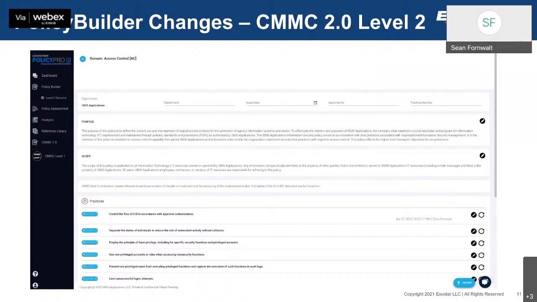So as we go through this, we can see all the top stuff that we have for the housekeeping. We have our purpose with our edit button. We have our scope. And because this is on our development site, the language is a little bit outdated. But where we had the 997, we're going to be putting in the NFO and NCO controls from Appendix E of the 171 document. But that will be something for a future demonstration, not something for today.